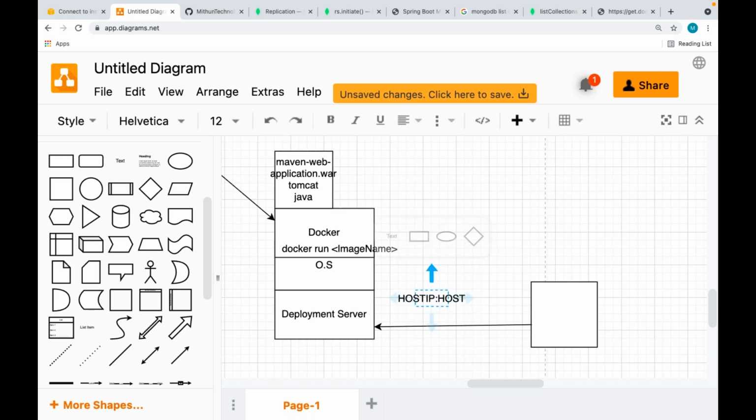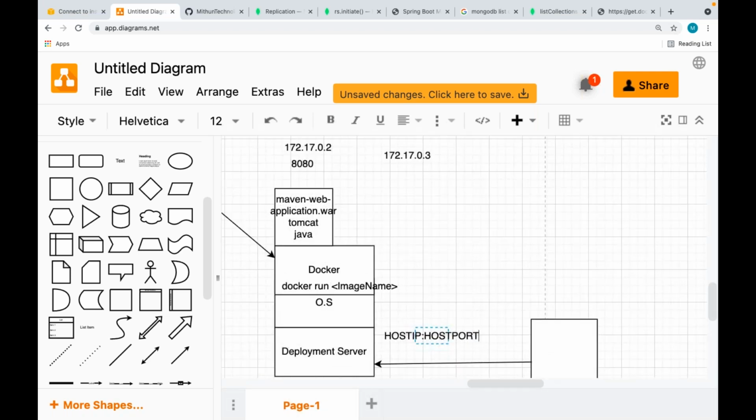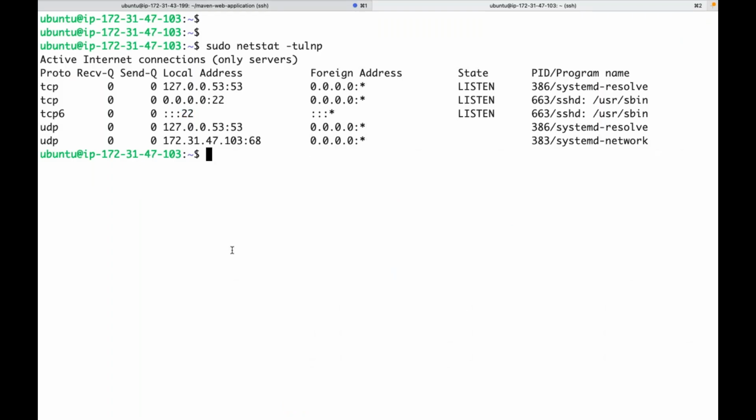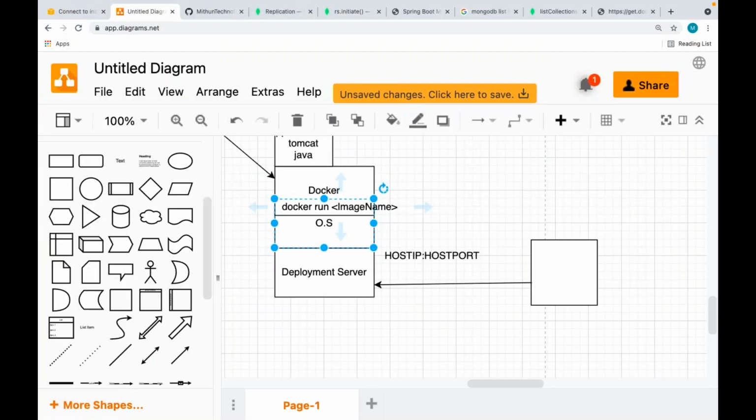What is the host IP? Does your server have an IP address? Your server IP. So what is the server IP? So this is the server IP, right? So using this we can do that.